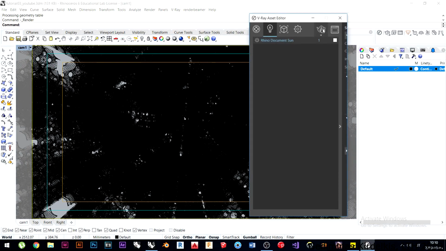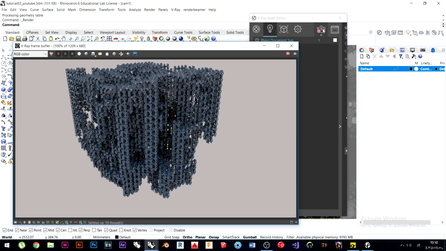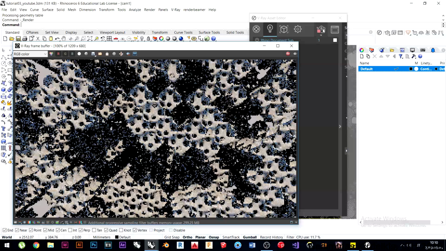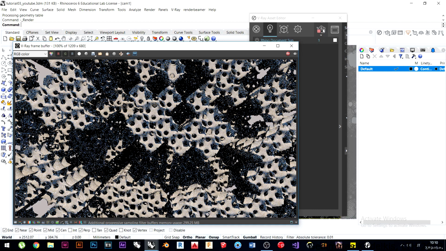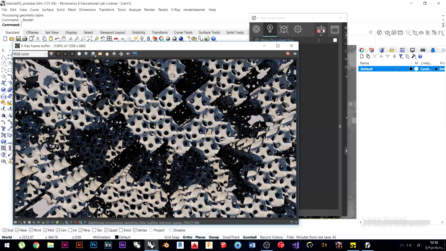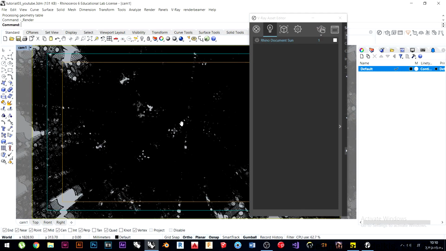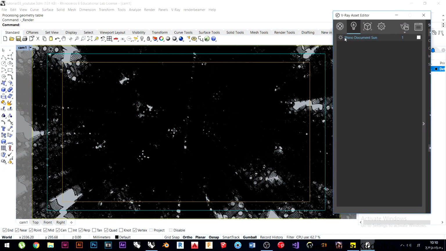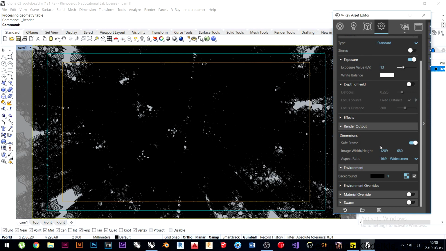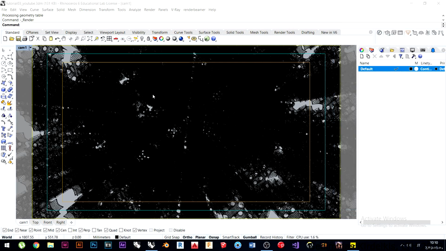Let's render it out real quick. Oh yeah, this could actually work. So I'm going to play around with this a bit more. I'm going to turn off the Rhino document sun, and I'm going to turn off the background environment, just because I want a single light source that's coming from the bottom up towards the viewer.